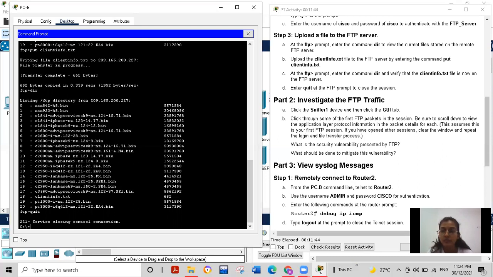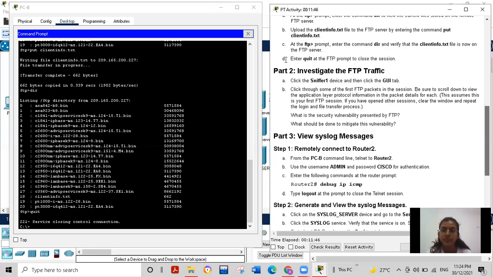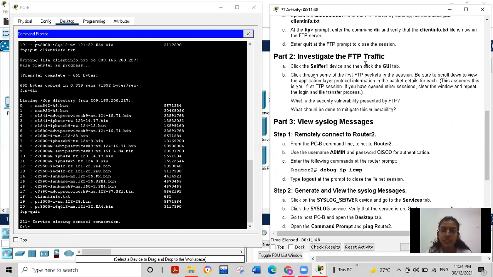Okay, next is part 2. Part 2, investigate the FTP traffic. Click the Sniffer1 device. Then click the GUI tab. Okay, now we close this one.